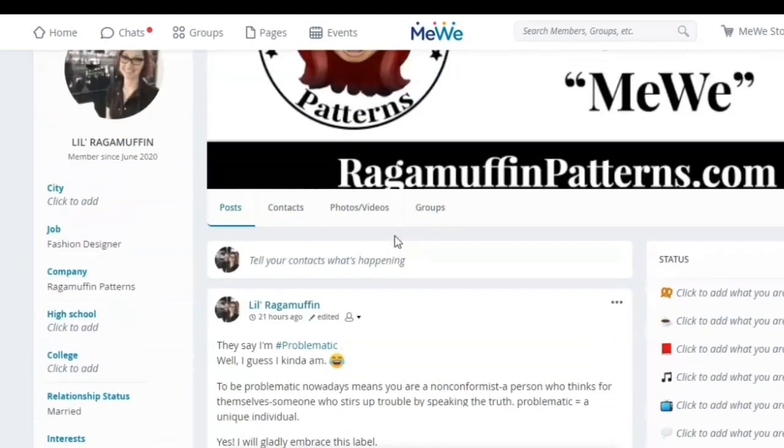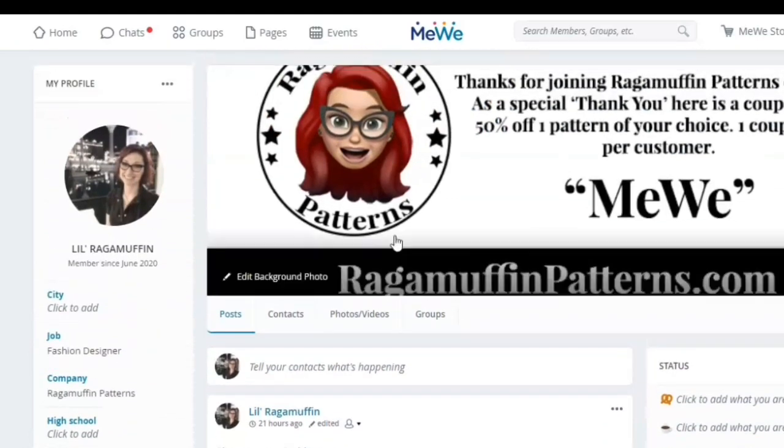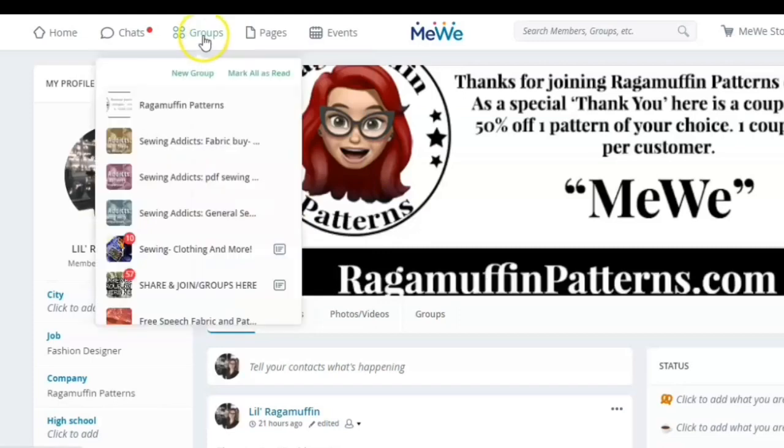Another great thing about MeWe, before I go back over these things I want to mention, is that they are not censored as Facebook is. They're not going to take your stuff down and put you in MeWe jail.